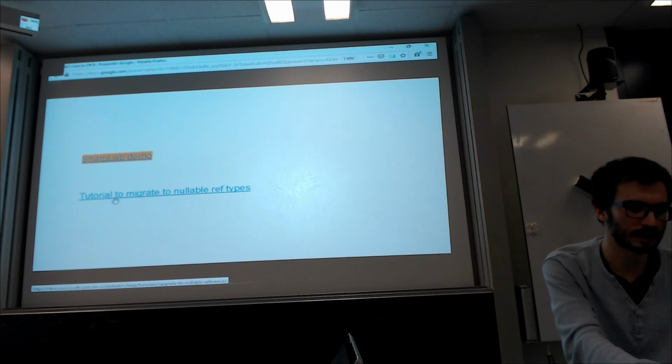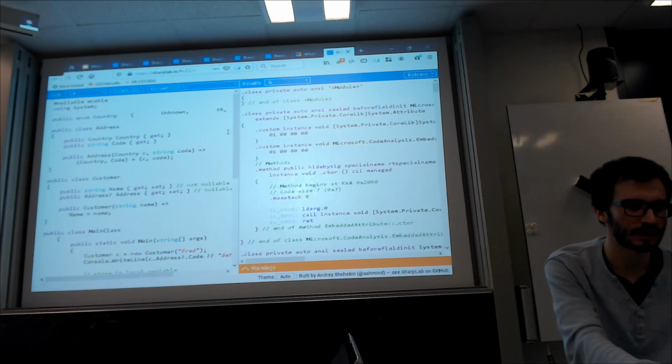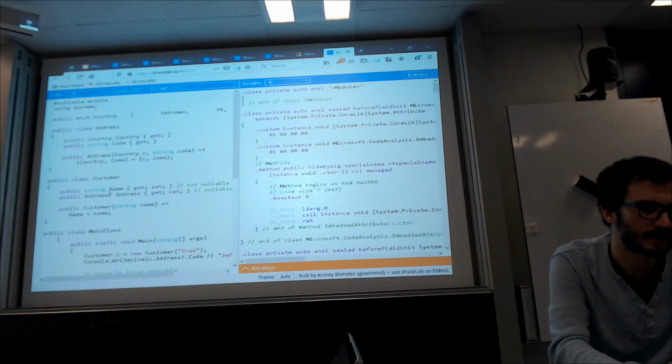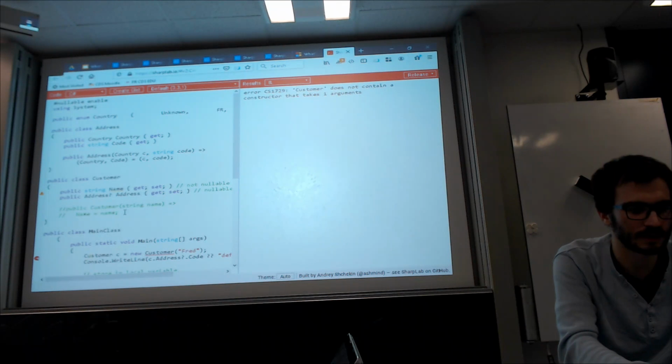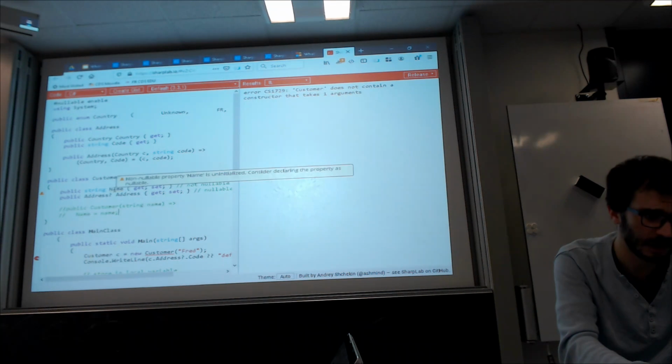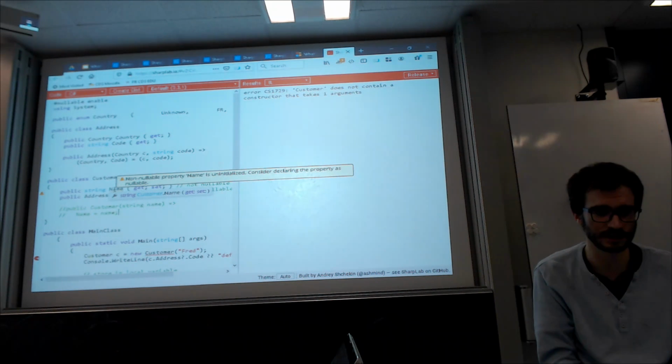So this is a link to the Microsoft tutorial on how to upgrade to nullable reference types. And here I just put, okay, we have the same enum, country, address, and customer. Here the name is explicitly not nullable, and if I comment out the constructor, I will get a compiler warning: non-nullable property name is uninitialized, consider declaring this property as nullable.